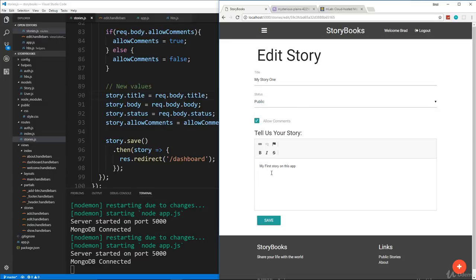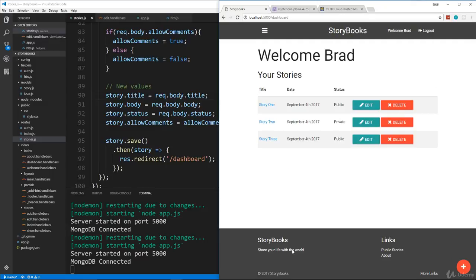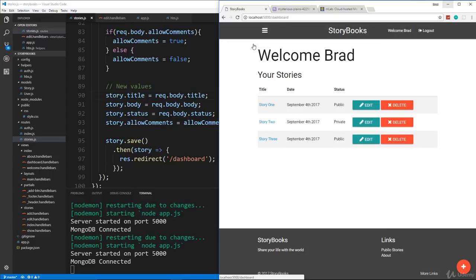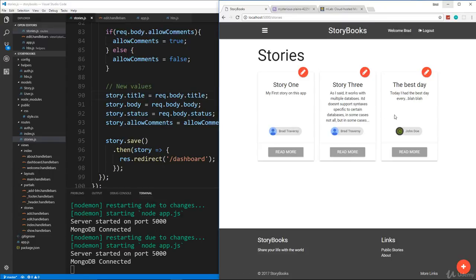I'm just going to put it back to public, change it back to story 1, and save. Awesome. One thing I wanted to do is make sure that on the main stories page, the private ones aren't shown. So story 2 should not be shown on the public stories. So let's go there. Oh, it's story 2 that's private, and it's not shown, so that's good.